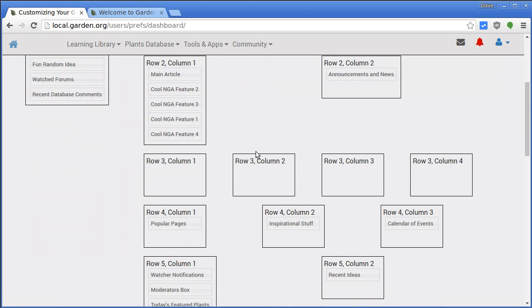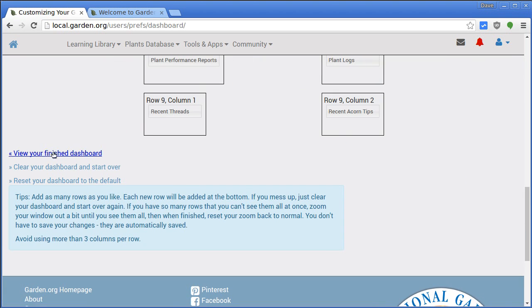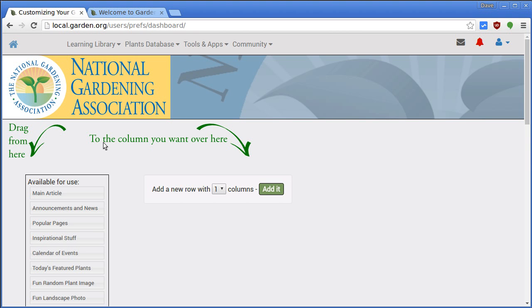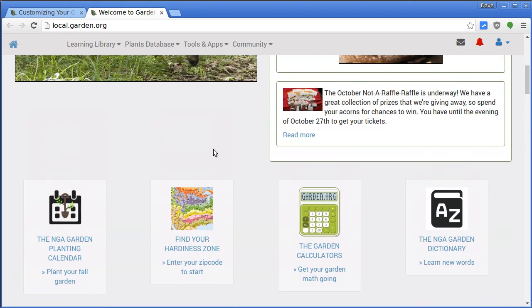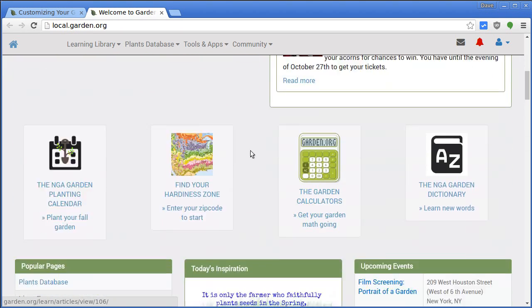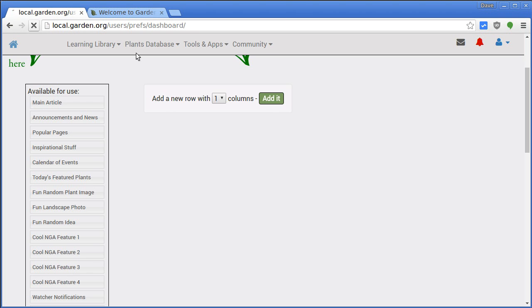Pretty cool. Now, what I really recommend that people do, scroll to the bottom and click on Clear Your Dashboard and Start Over. Yes. Okay, now there's nothing there. If you go back to the home page, I get the default, right? Because I've cleared it. In fact, yes, okay.